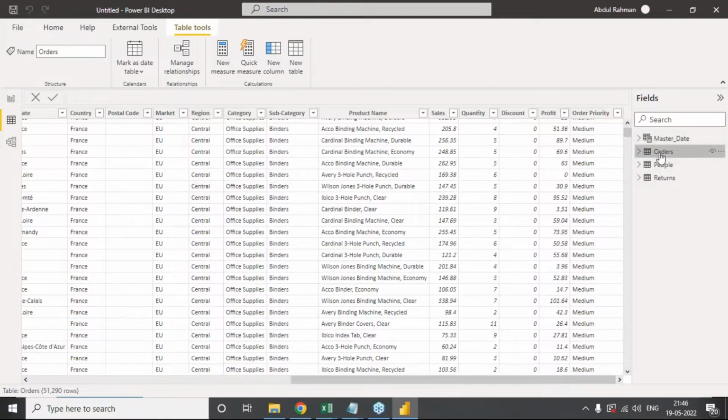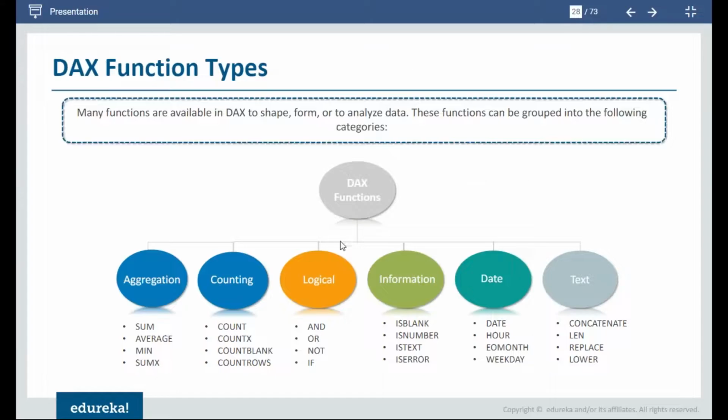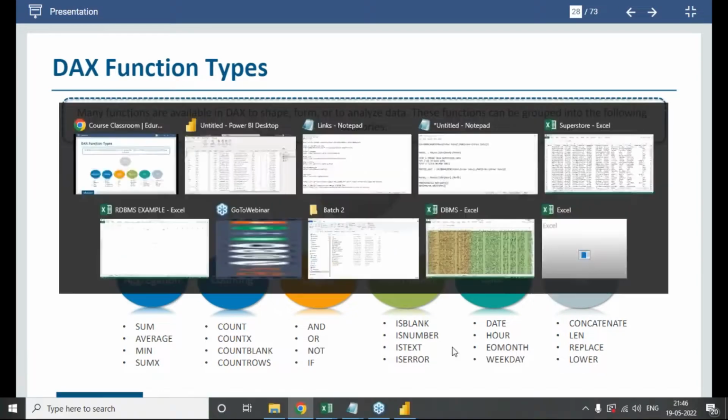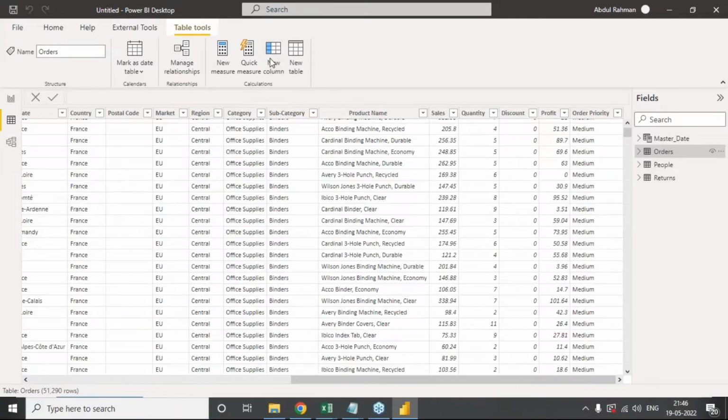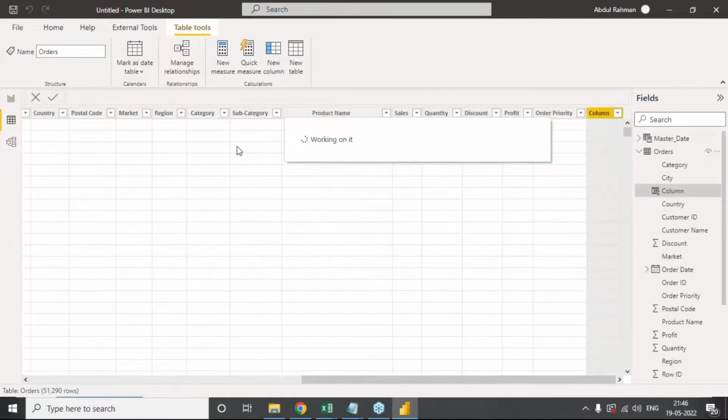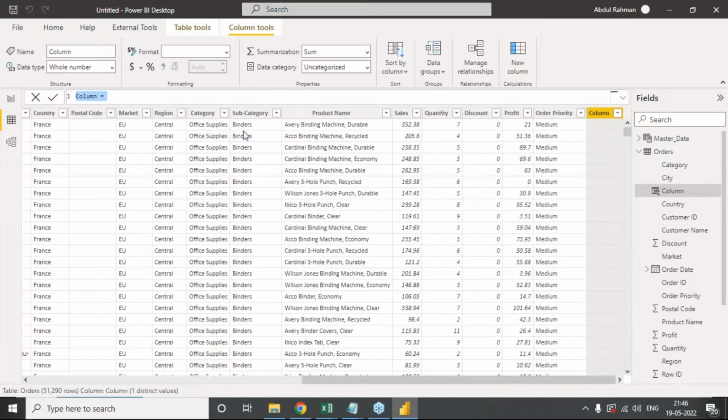You see here, order table. I have some table. Here also I can add a new column. I'm just giving one example. You can experiment with all of these: is number, is blank, is text, is error and all. Okay. Let's take a new column. I want to check whether my cells have any blanks or not. Is blank.